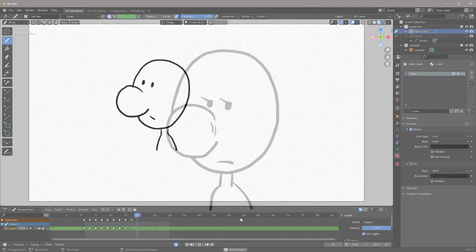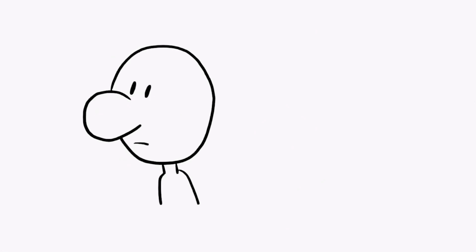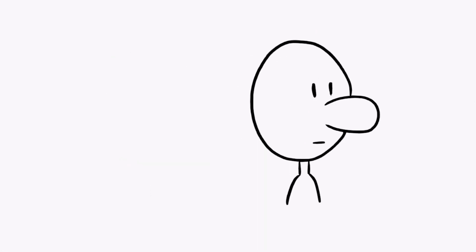Excellent. So there you have it, how to animate a head-turning animation in Blender. In this course, you've learned what frames make up the head-turn animation, how to draw them frame by frame, and how to use the grease pencil tool.